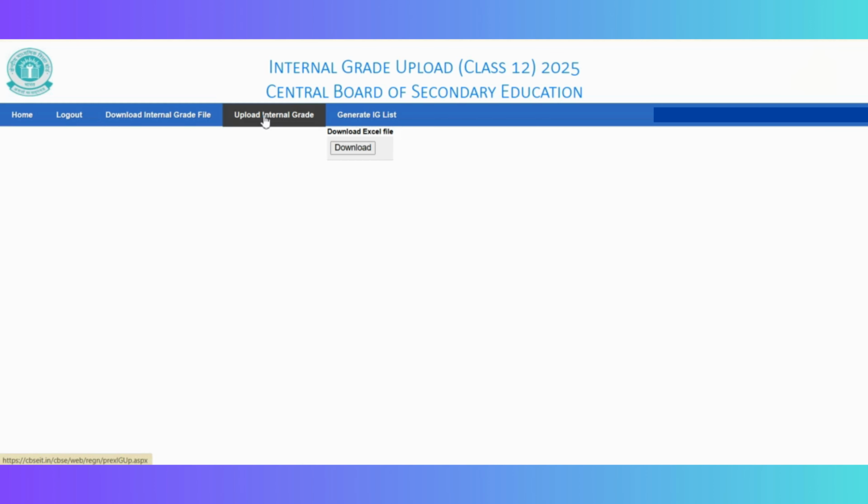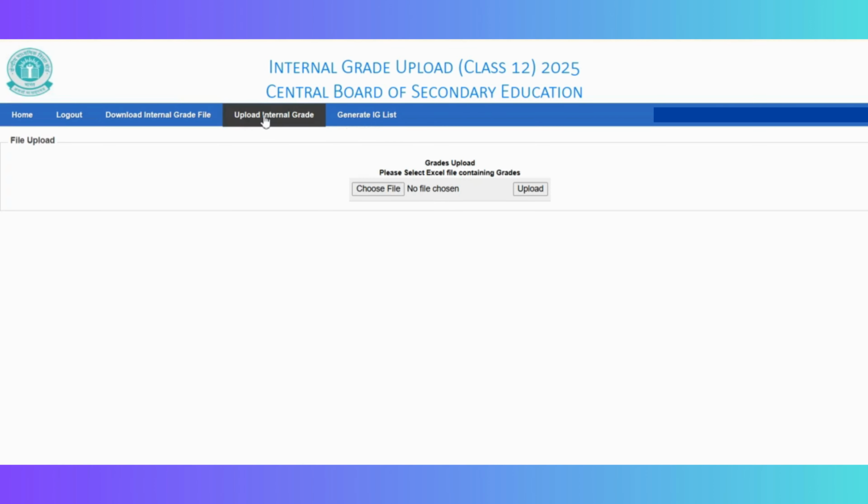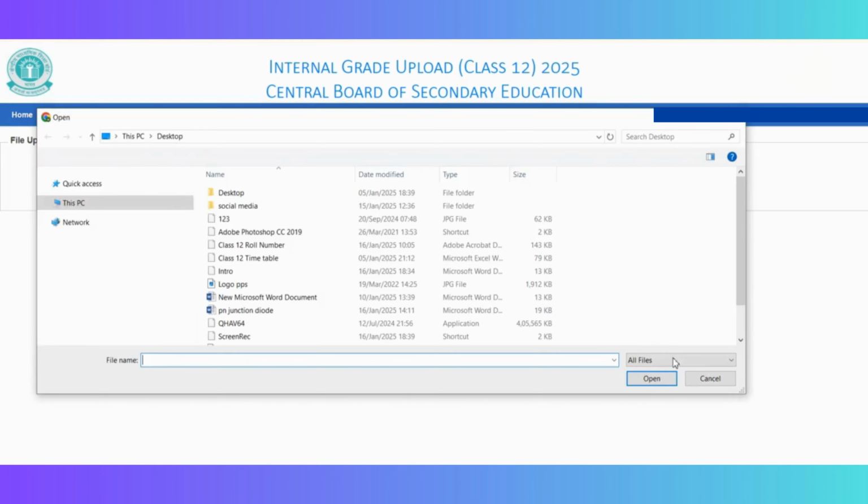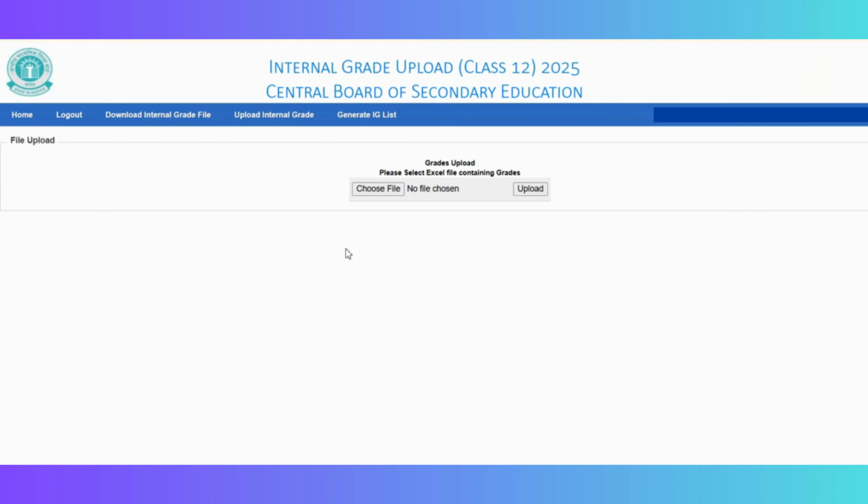Step 6. Uploading the internal grade file. Next, go back to the CBSE portal and click on the Upload Internal Grade option. Here you will see an Upload button. Select your saved file and click Upload. Once the file is uploaded, you should see a message confirming that the upload was successful.